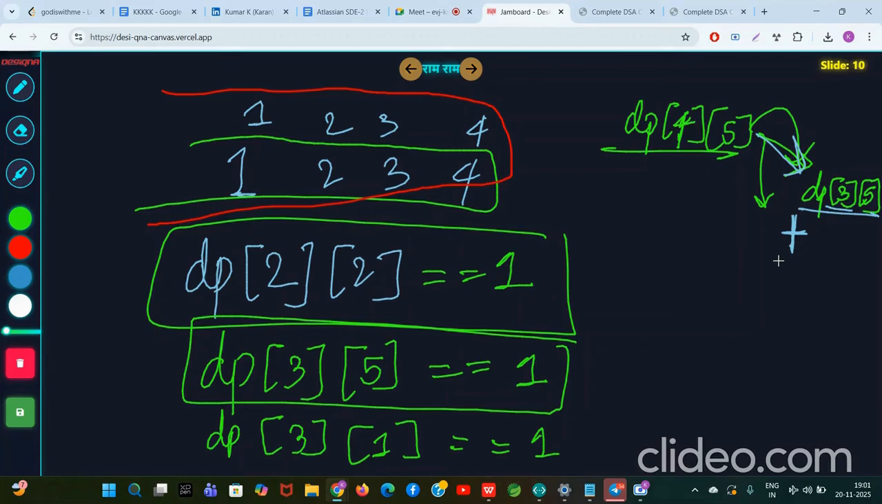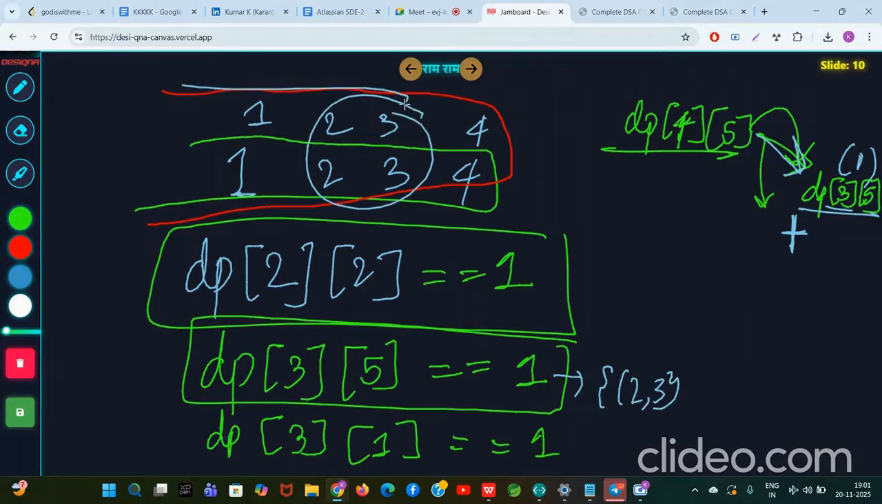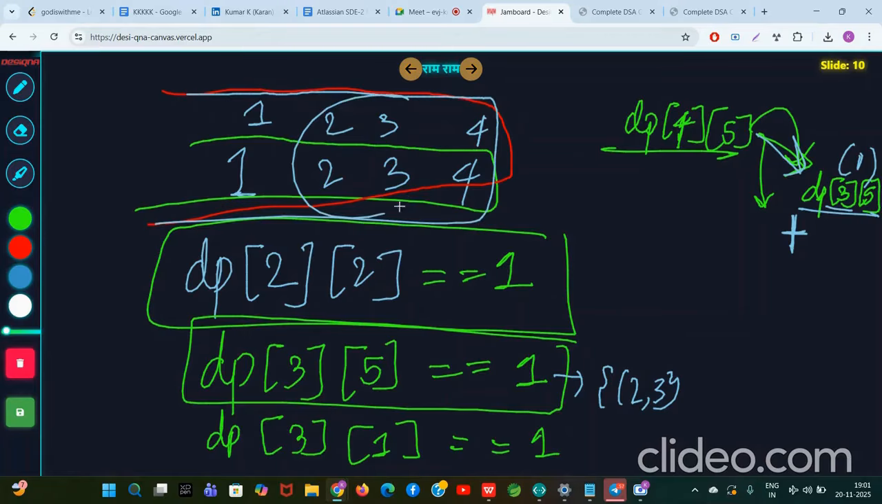include them in this too. Why? dp35, right? What is dp35? 2, 3. So 2, 3 is a subset from 1 to 3 whose sum is 5. But this is contributing to dp45 also, no? In dp45, this much part also, 2, 3, is there. So 2, 3 is originating from dp35. That's why I'm writing dp45 equal to dp35.